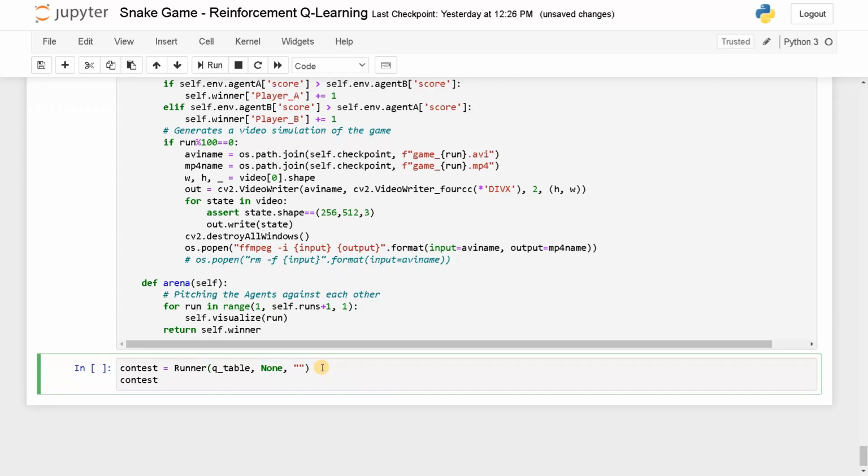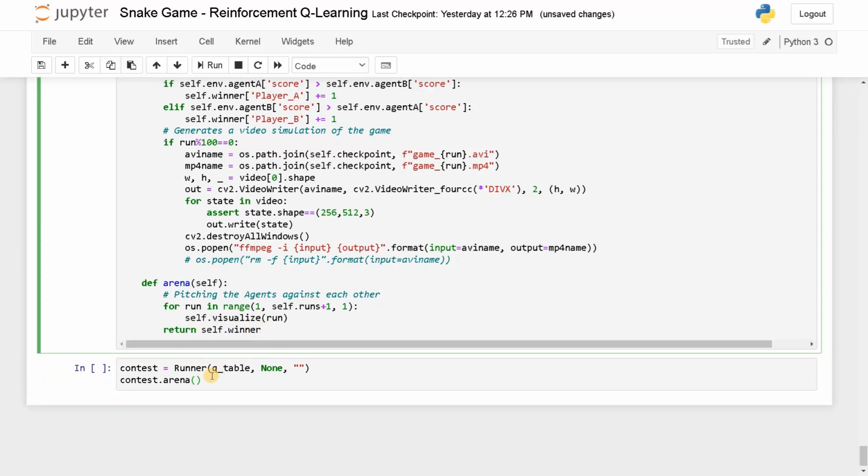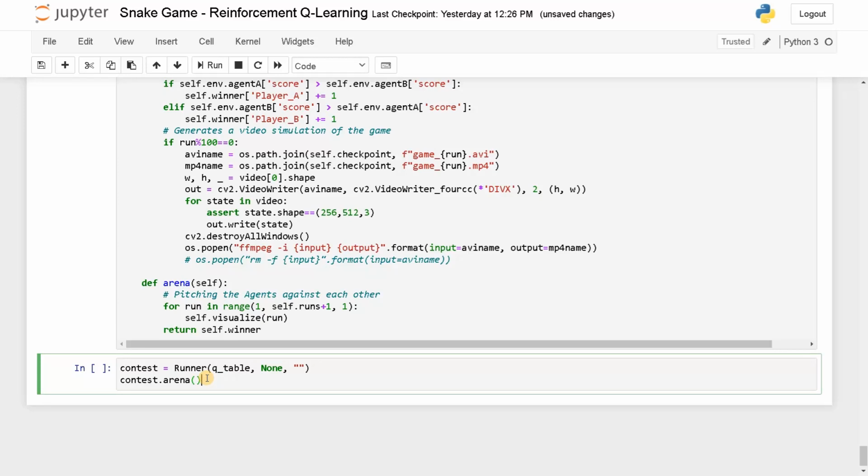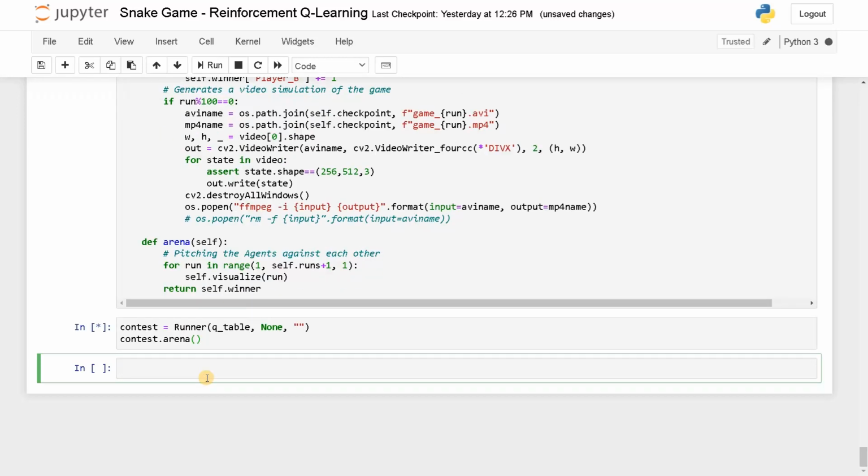And now contest.arena. So this contest.arena will try to run everything. So it will run it for like 100 times, and it will return the winner. So that is our result. And apart from that, we will also get the video for the 100th episode. So that's done. Let's run this. So this will take some time, and after that we will get a clear winner of who wins the game.